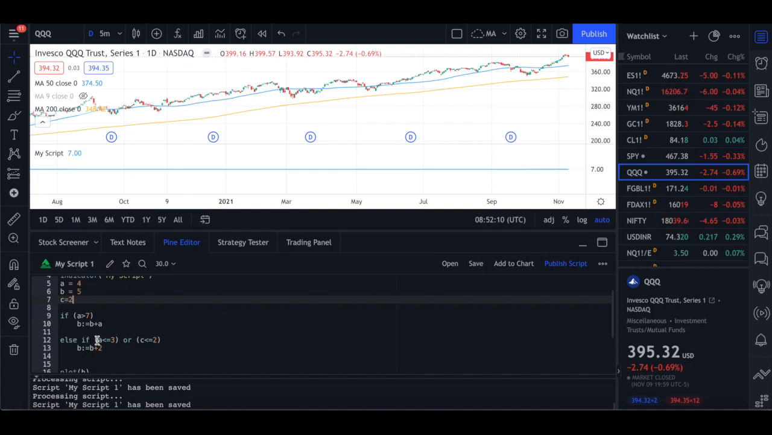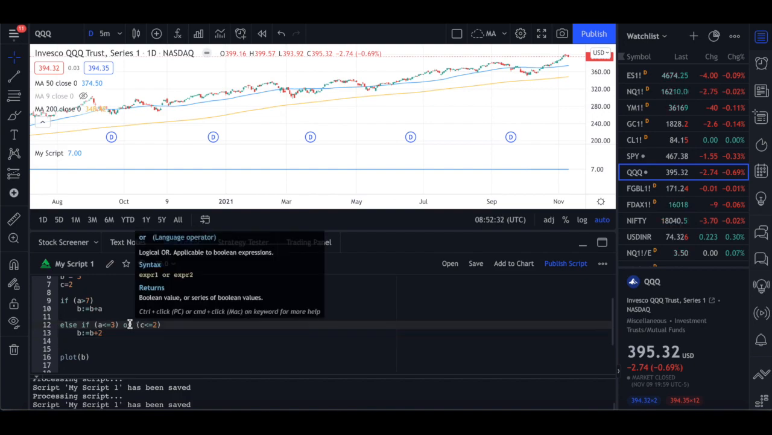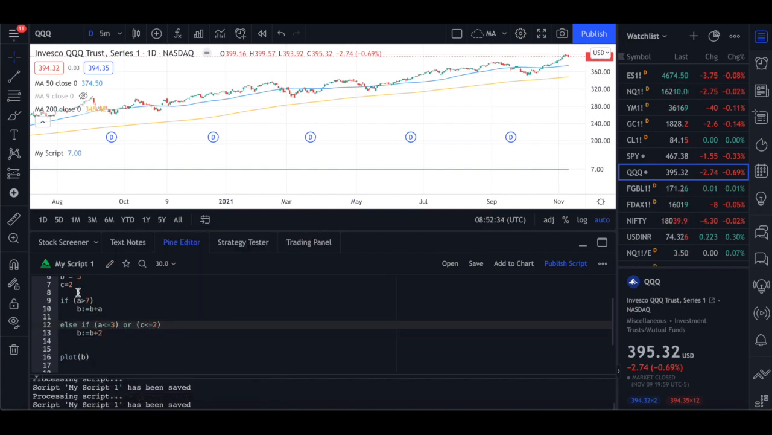So basically, is a less than or equal to 3? No, it's not. But since we've decided on an OR condition, c is less than or equal to 2 because c equals 2. So b will be equal to b plus 2, which is equal to 7, and that's what we've got here. So there you go. So very simple if, else if. We've also discussed AND and OR conditions as well. This is amazing how much you can do from the if else statements.